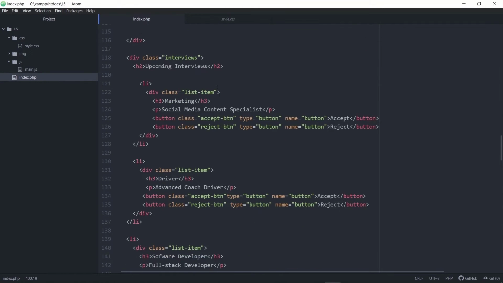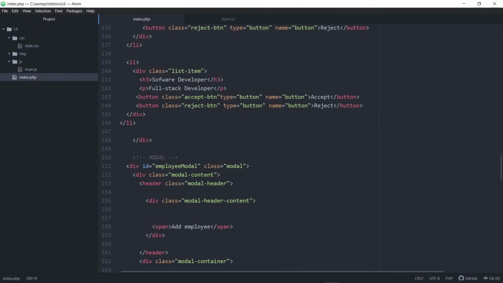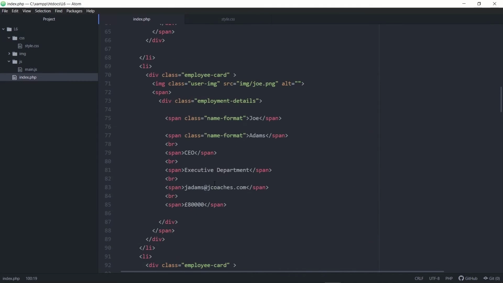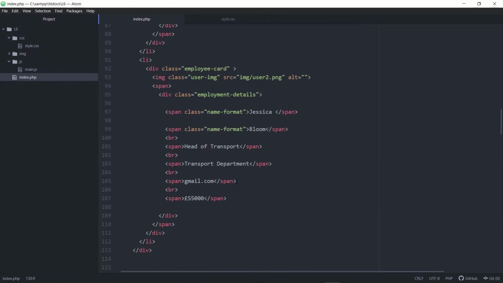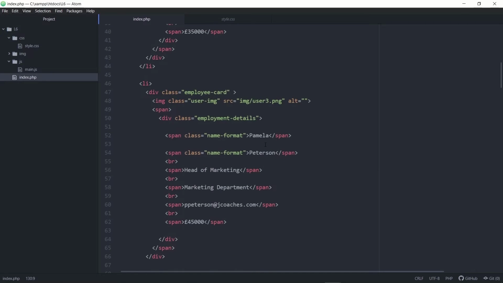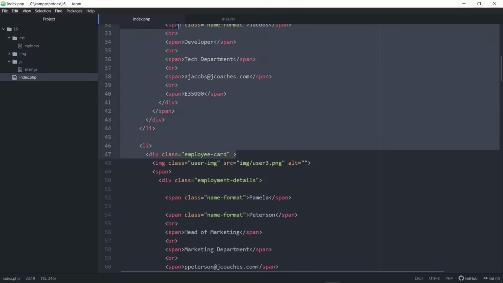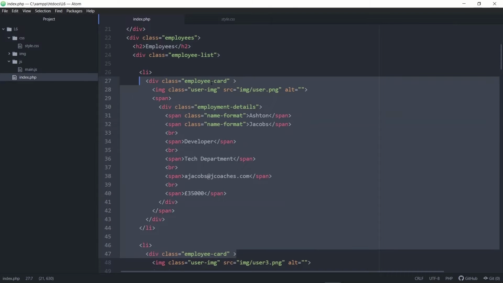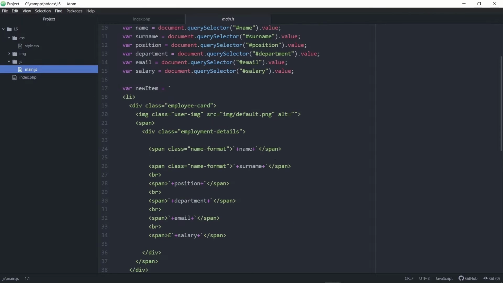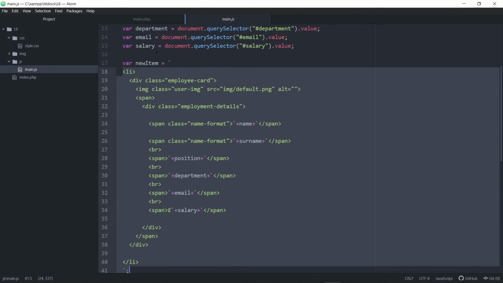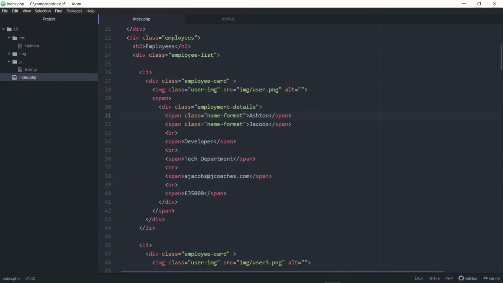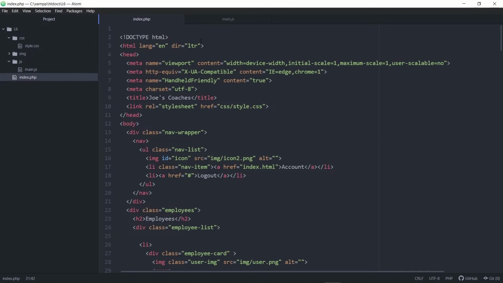So we have a couple of list items over here, and we also have our employee cards. The list items over here are the interview cards for adding interviews to our HR dashboard. Today, we really just want to focus on optimizing and working on the employee cards. That is to say that instead of pulling our employee cards through JavaScript like we've done in our previous lesson, we want to handle all of that using PHP. So let's get started with our first PHP script.